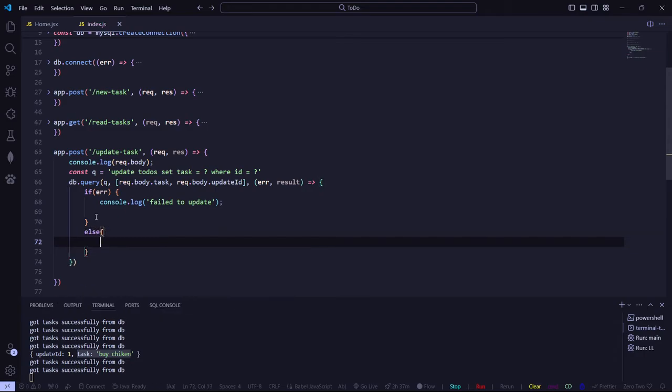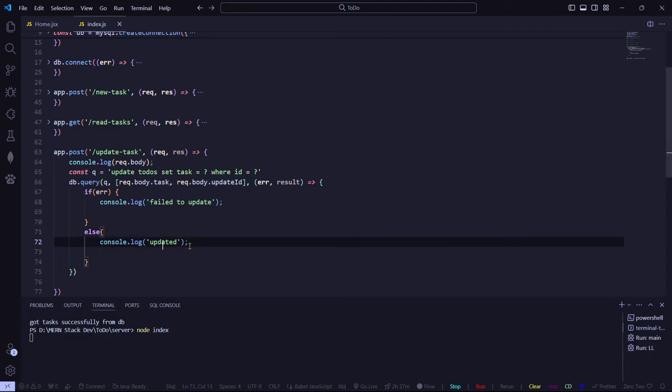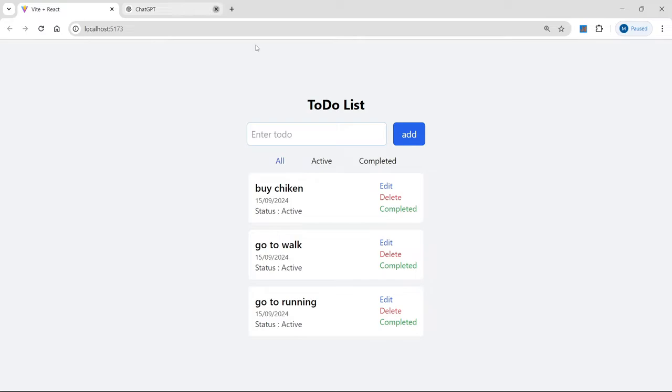Okay, it successfully updated. Now let's print a message: updated. So let's stop our server and rerun. Now go to our tasks.